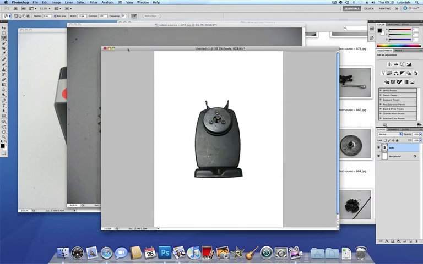So there's the first way of making a selection and copying and pasting to start building your robot. The next tutorial is going to show you another way of making that selection.